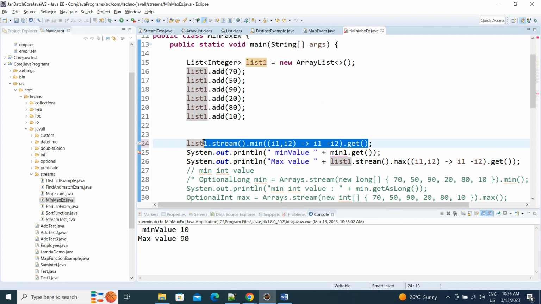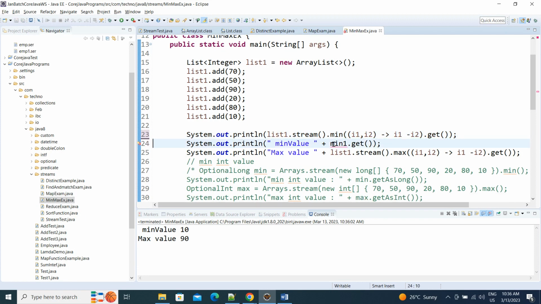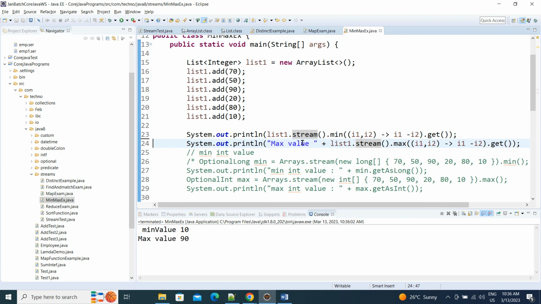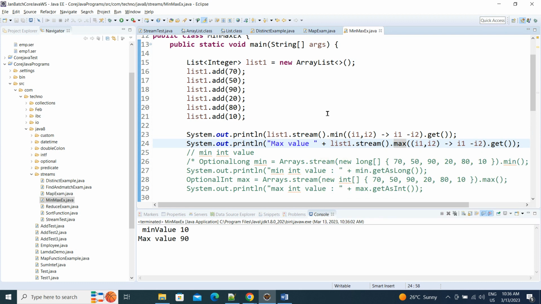We can write this function directly in system.out.println also. What I am doing is list dot stream, min value out of all values, calculate it, and then give that value. If you want the max value, then directly call the max function. The only change is min and max. This is one way, and the other way is also direct.